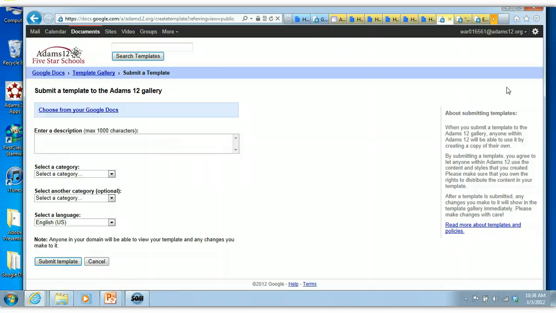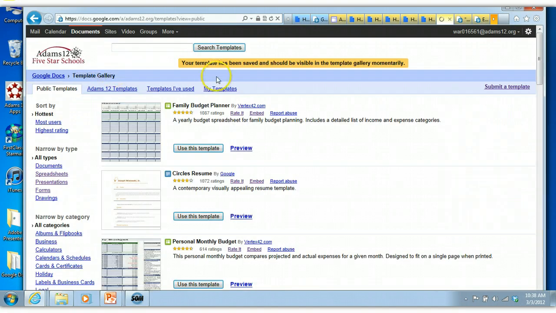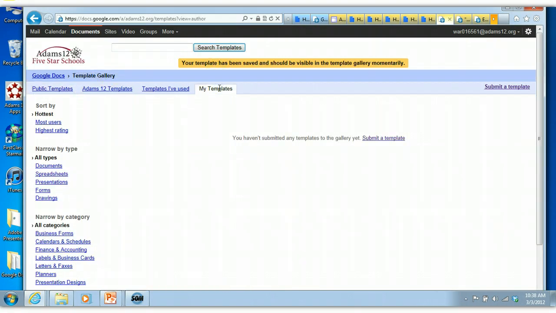Now, you can update or remove your template if you want by going into your template gallery. And hopefully, let's see if my template is up yet. We'll have to come back in just a minute because I want to show you a feature in that. You can share your template with others once the template is there. And I'll show you how to share it as soon as my template comes back.